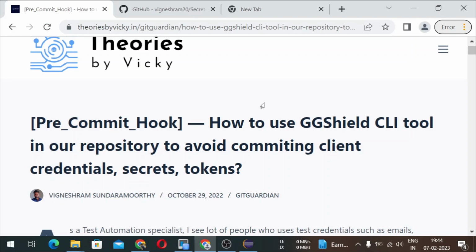Thanks for stopping by. In this new playlist, I'm going to talk about the tool called GitGuardian, which has a variety of benefits to the end user as well as at an organization level. As part of this playlist, in the very first video, I'm going to talk about a tool called GGShield CLI, which is mainly a subordinate tool that is provided by GitGuardian. I'm going to walk you through the blog post which I created some time back.